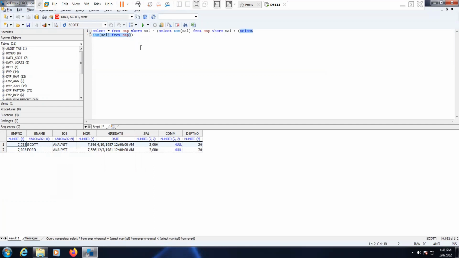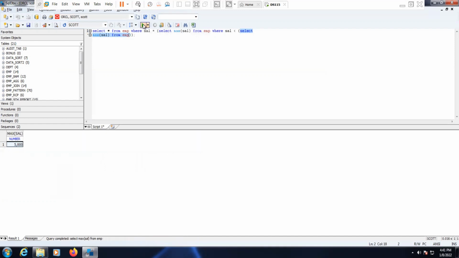So if you see this here, it has 5,000. So what are the values that are less than 5,000? Those values will display here. In that they are selecting the maximum value. So 5,000 will be excluded here, and from the remaining, if I execute this, what is the highest salary that will come?